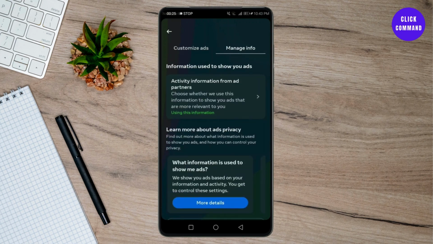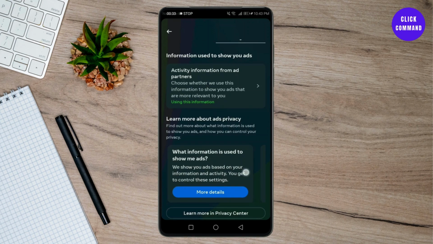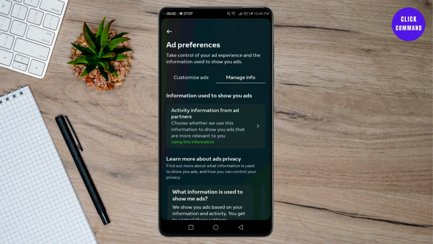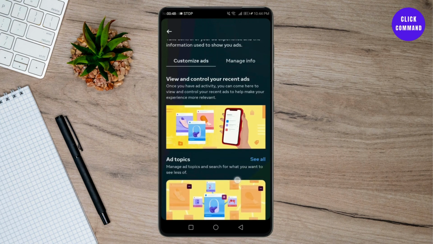Step 3. Set your budget and schedule. Now let's talk money. You can choose a daily budget to spread your spending over time or a lifetime budget for the ad's total run. Plus, scheduling lets you decide when your ad will appear. Be strategic about when your audience is most active to get the best bang for your buck.